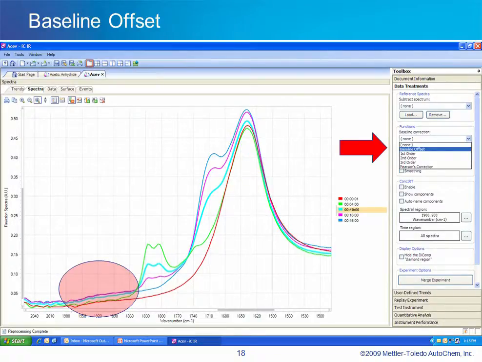The next data analysis function I'd like to go through is baseline offset. Baseline offset is very helpful if, like we've talked about before, we have temperature changes, especially if we have a heat up. Sometimes you will see your baseline increase as the reaction is heating up. And if that is causing us a problem in looking at some peaks of interest, baseline offset will allow us to correct for that fluctuation in baseline.